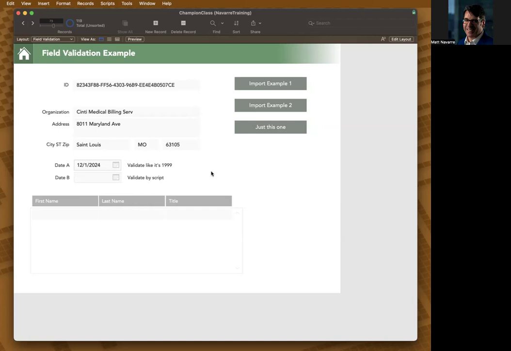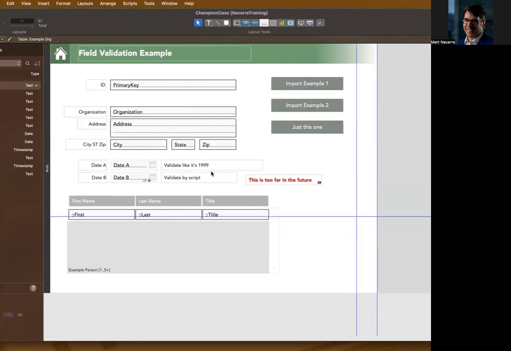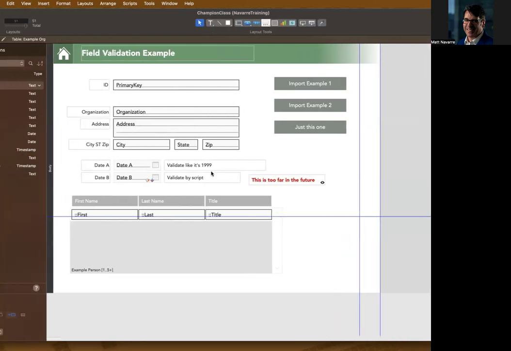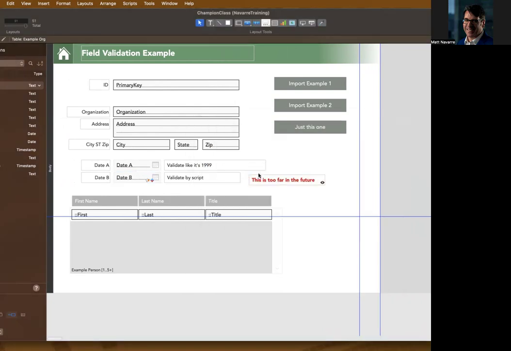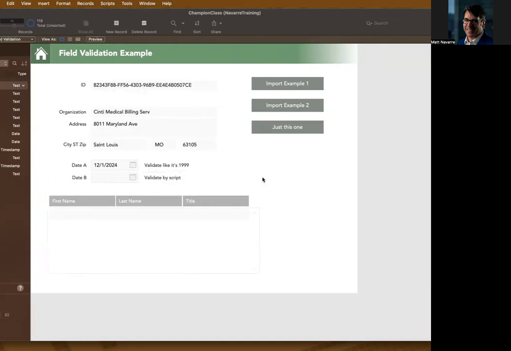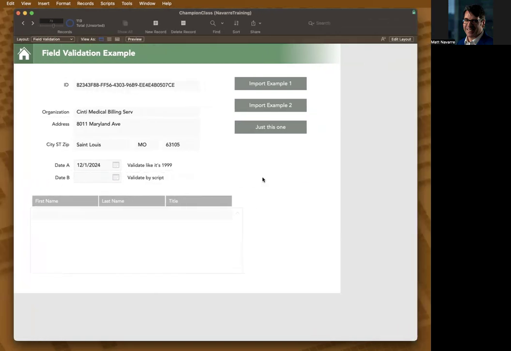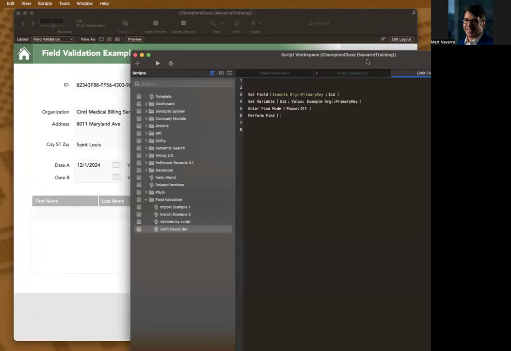This is validation using a script trigger. There are a lot of ways to do this. There are the new features from the last several versions of FileMaker, which happen anytime you try to close the window or make any kind of change. That one is a little bit more involved to set up, so I'm just going to show a really simple script trigger that runs on object save. I'm running validate by script. This gives you way more control. Let's take a look at the script and then we'll play with what it does.